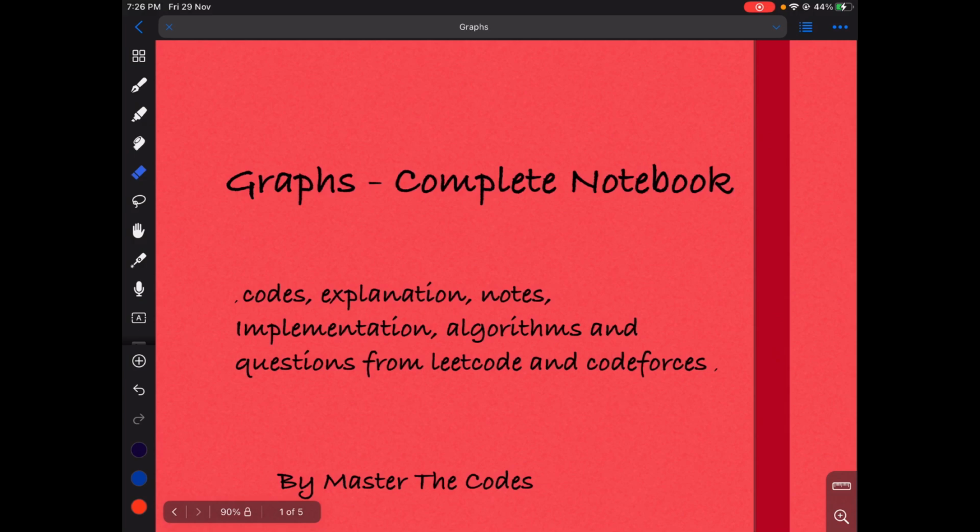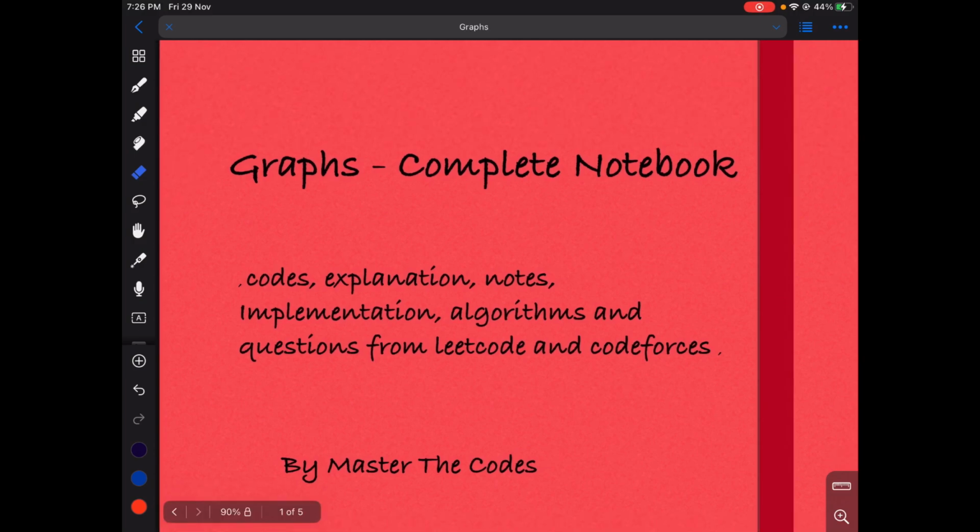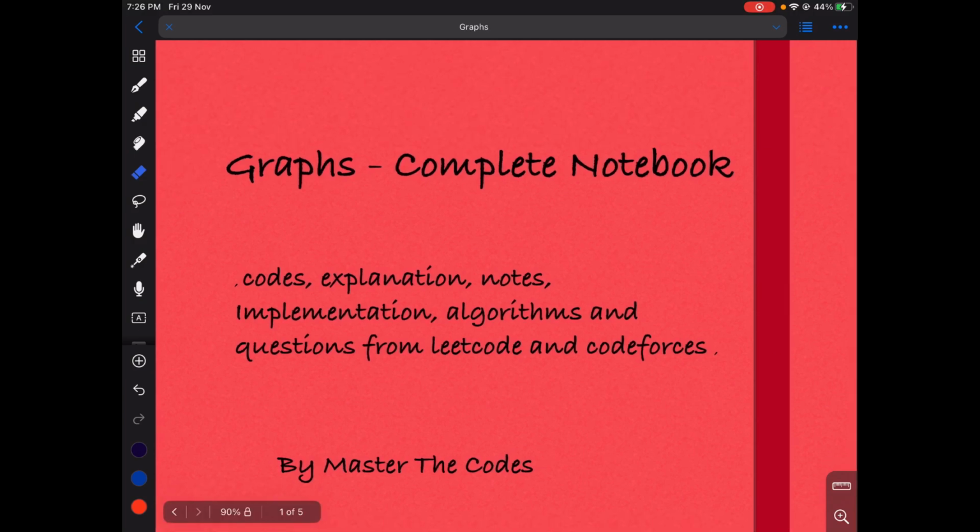And today we are taking the fifth part of the graph series tutorial, and that is the cycle detection algorithm. Right, we are going to take the cycle detection algorithm today as explained in the previous video.